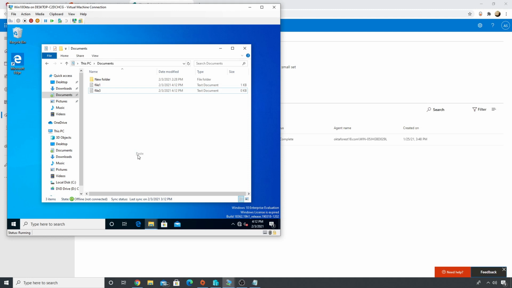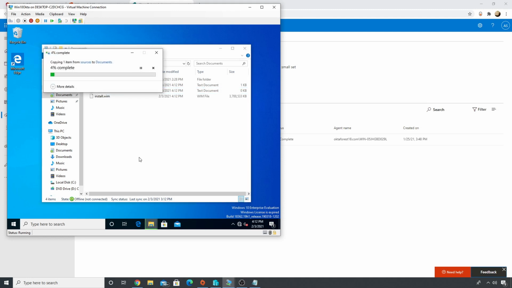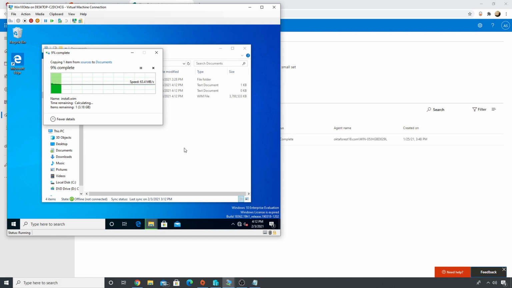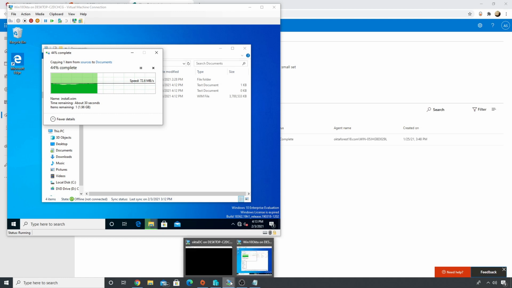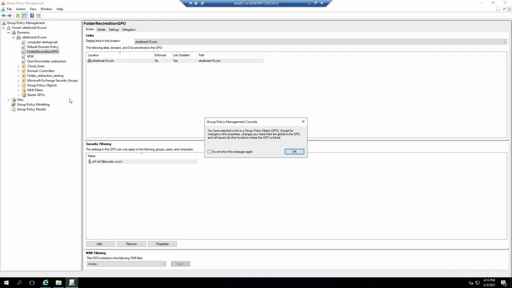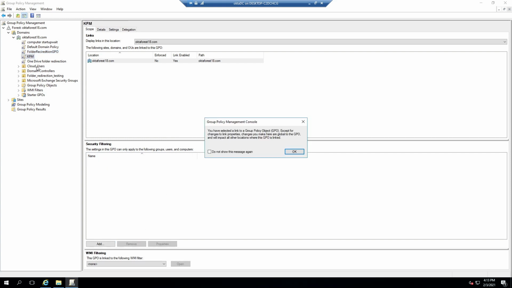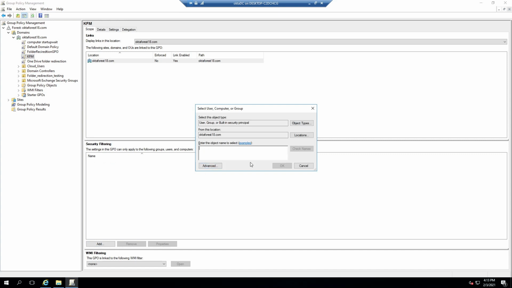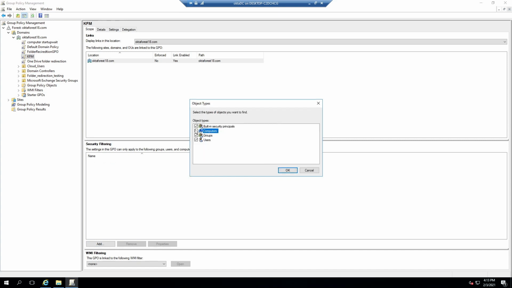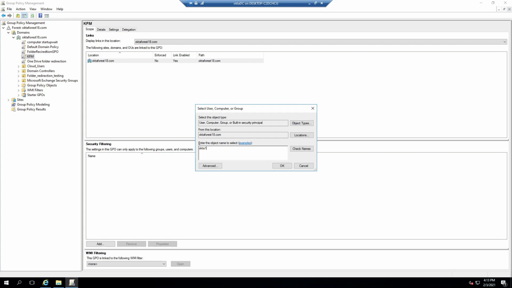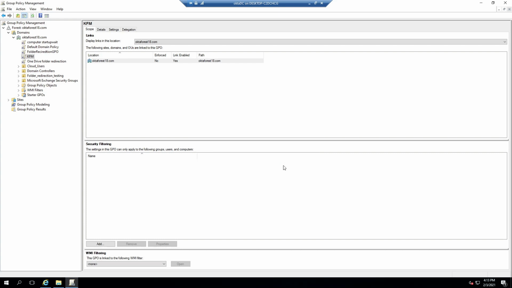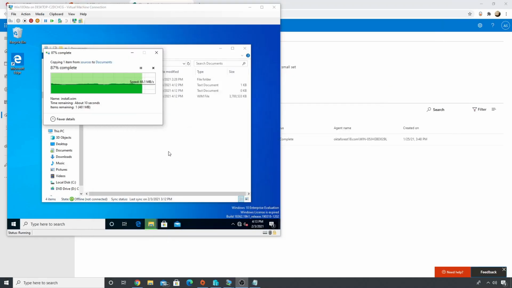I'm copying a file which is around 3 gig in size, so it's 3.7 gig, and we will see what happens if we have a large amount of data, whether it affects user log on or log off times or not. While this is getting copied, let me change the policy. In the folder redirection GPO, I am going to remove the user, and under known folder move, I'm going to target the user's PC. All right, so that is done.